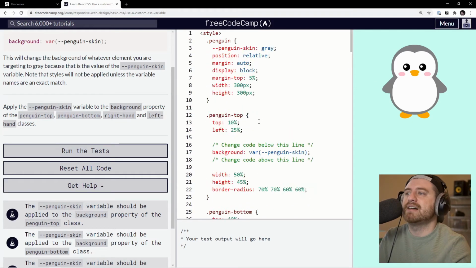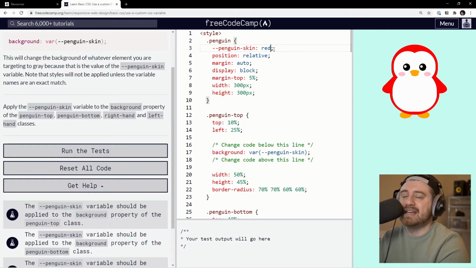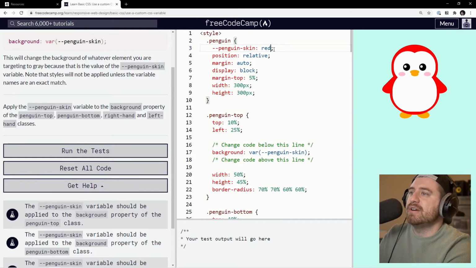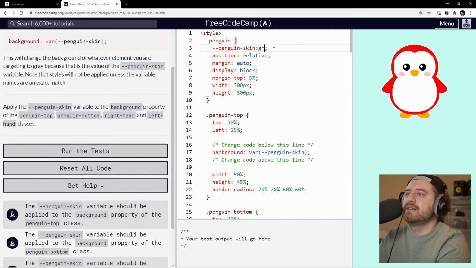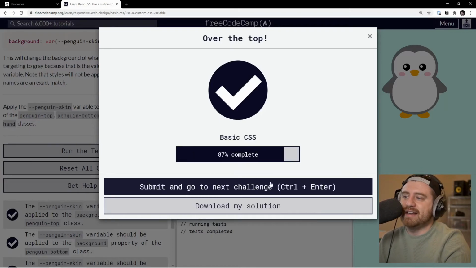And of course, like we talked about in the very first CSS variable lesson, now I can change this to something else, right? I could set it to pink. I could set it to red. I could set it to whatever, right? That variable is being used across all of those different places. And so it will update automatically. Let's change that back to gray. Let's run our tests and we get a pass.